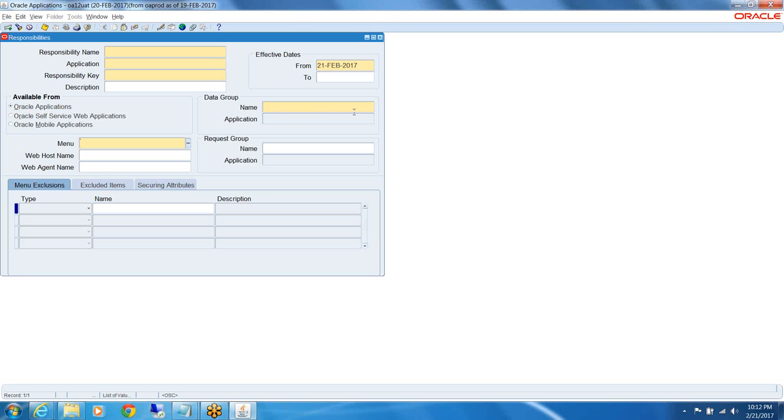So Nitin, question. Responsibility to menu, is it many to one? From menu to responsibility is many to one. One given menu can be associated with multiple responsibilities. But the other way around, it's only one to one. For a given responsibility, there can be only one menu, but that same menu can be assigned to other responsibilities as well. Yes, that's correct.